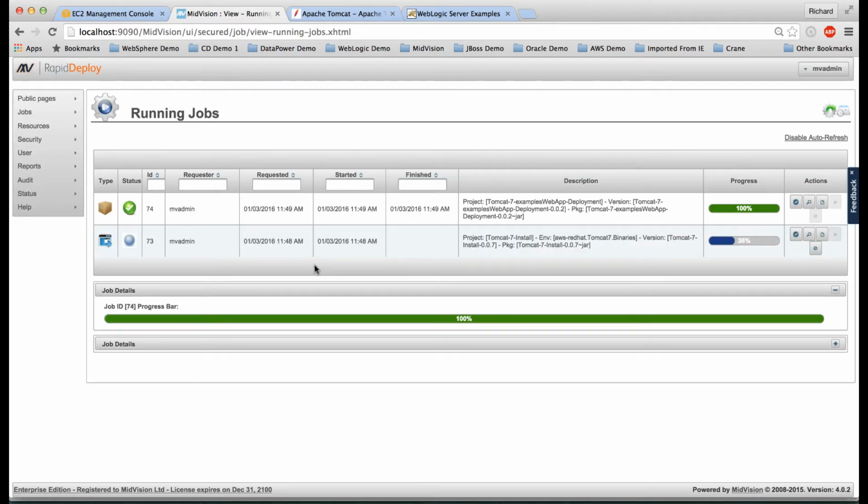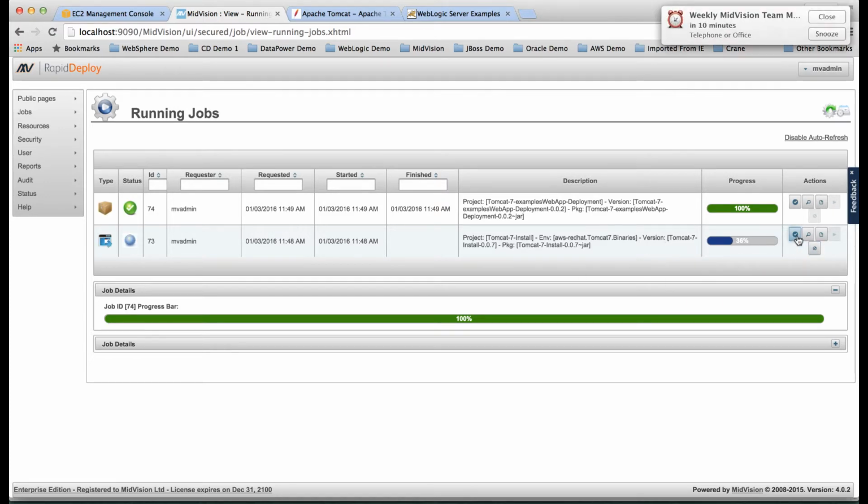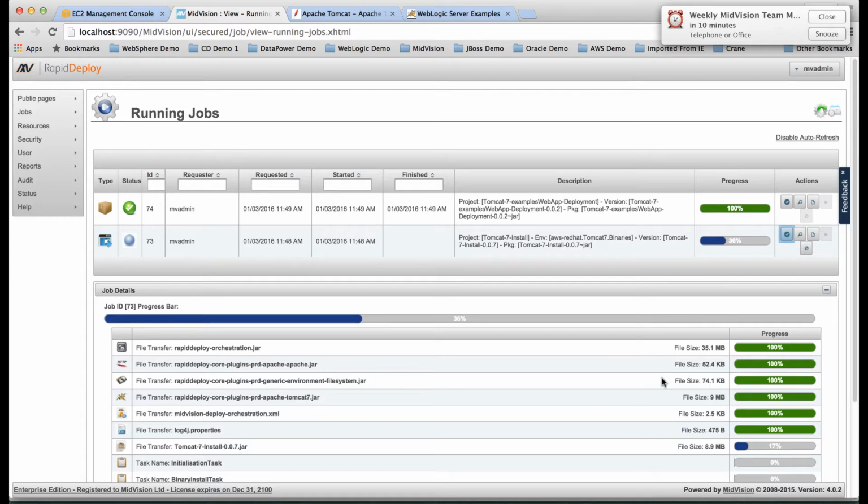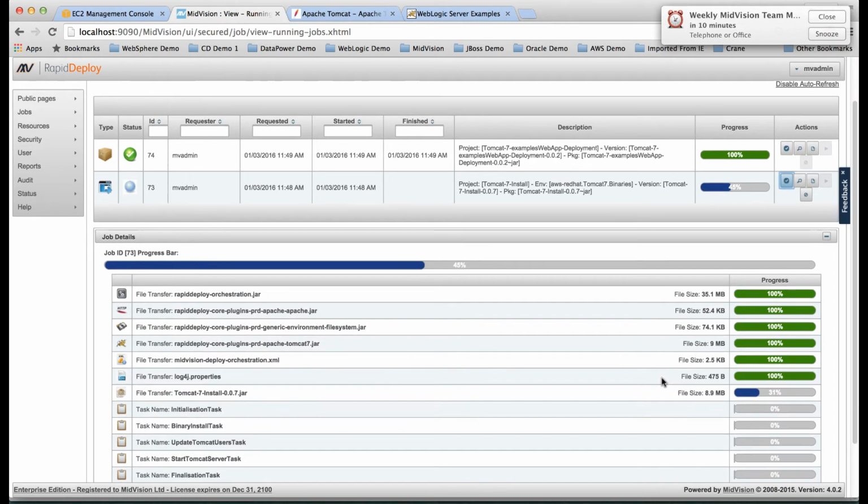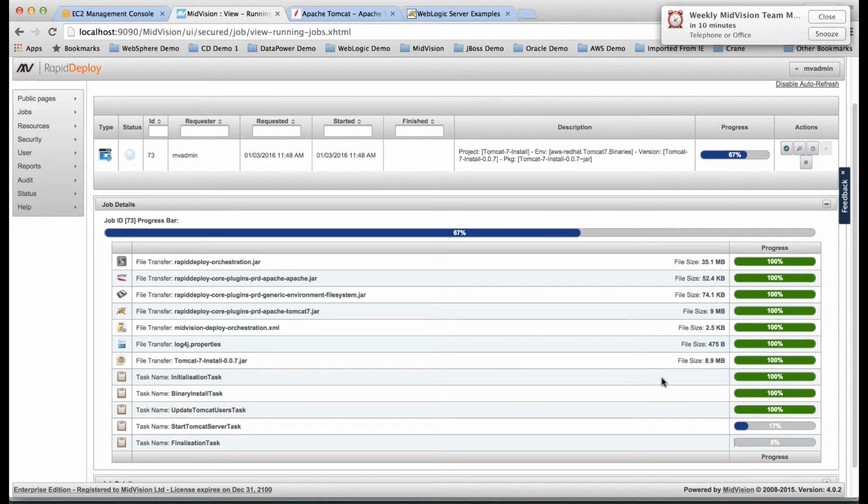Just go back to running jobs. So we can select this job. See how this is going. So it's still copying that Tomcat 7 install jar. It is quite a large jar, and my network is a little slower from my desktop. So it's now completed that. It's running the update Tomcat users task, and it's now calling the Tomcat start Tomcat server task.